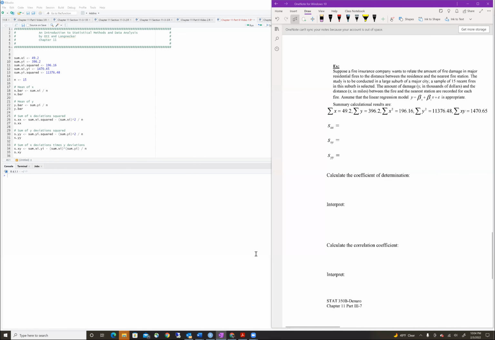Hello, everyone. We're working through Introduction to Statistical Methods and Data Analysis by Ott and Longnecker, Chapter 11, Part 3. Suppose a fire insurance company wants to relate the amount of fire damage in major residential fires to the distance between the residence and the nearest fire station. The study is to be conducted in a large suburb of a major city. A sample of 15 recent fires in this suburb is selected. The amount of damage, Y, in thousands of dollars, and the distance, X, in miles between the fire and the nearest station are recorded for each fire.